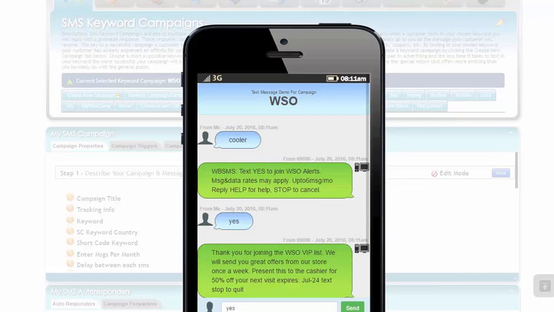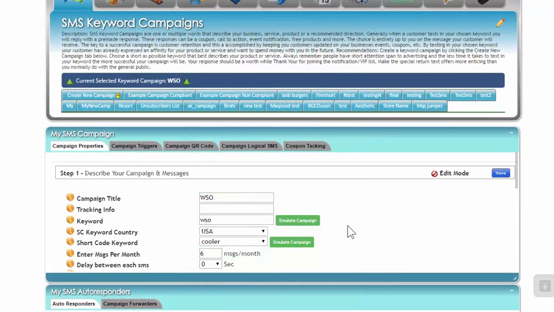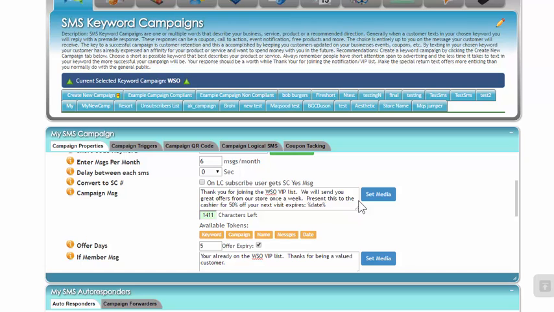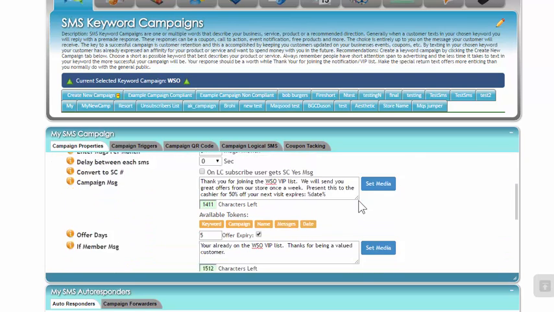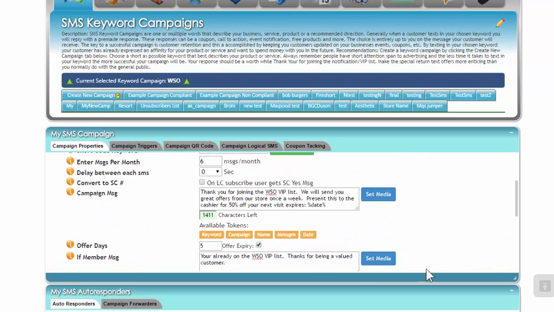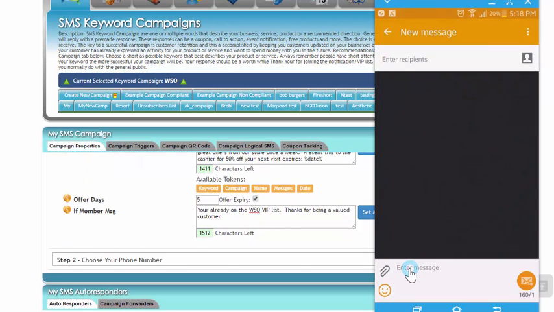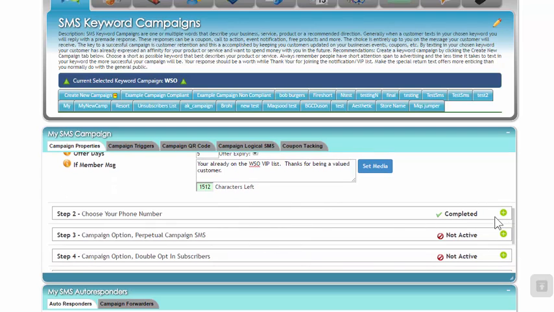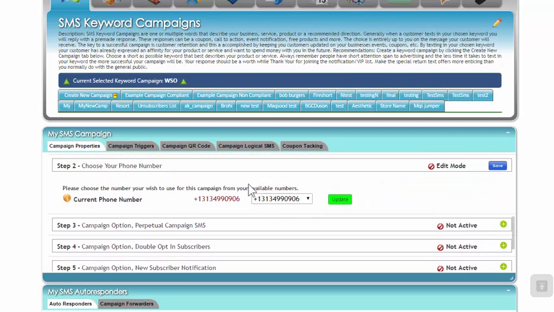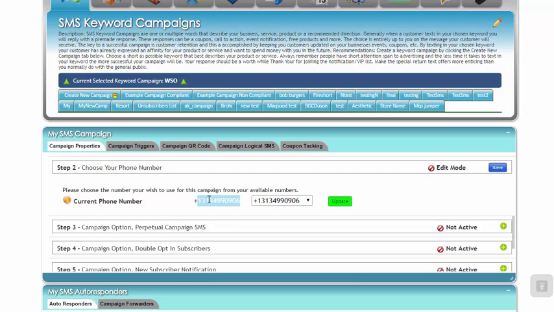Now, I'm not 100% always sold on the actual emulation, so I like to test it with my phone. So let me go side by side here, and we'll test this with my phone. I'll do it via long code. So I'm going to text WSO, and I'm going to text it to the long code, not the short code. So I'm just going to copy this.